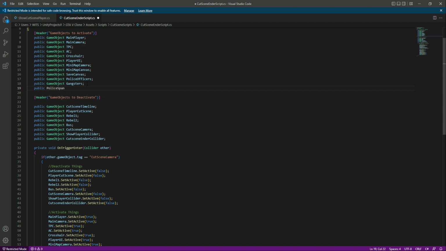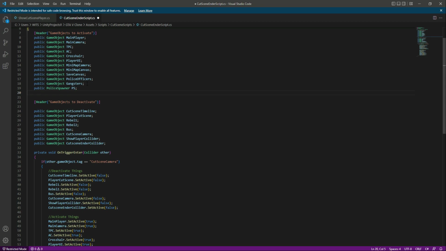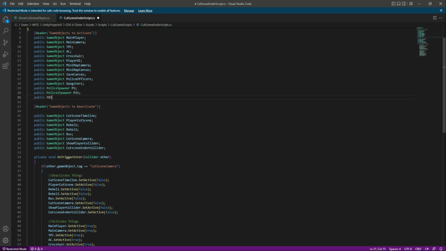So let's add a reference to it, police spawner, and let's name this as police spawner. Okay, or just PS. Then we have the other script, which is police 2 spawner. So let's name this as police 2 spawner. Okay, then we have the FBI spawner, so we will say public FBI spawner. Right here you will be needing to type the script name, then say FBI spawner.